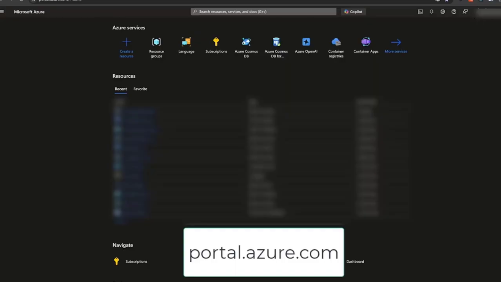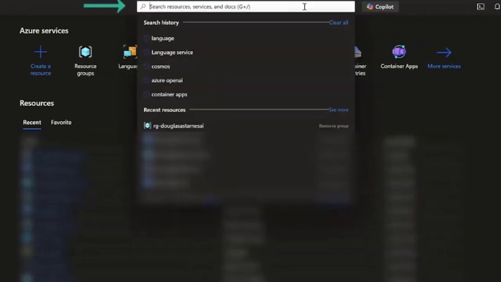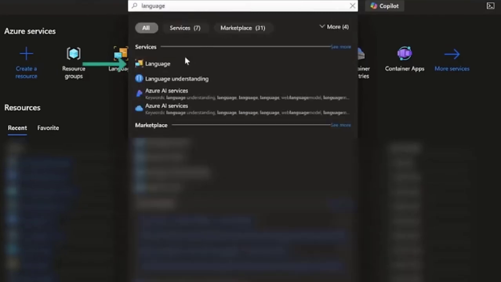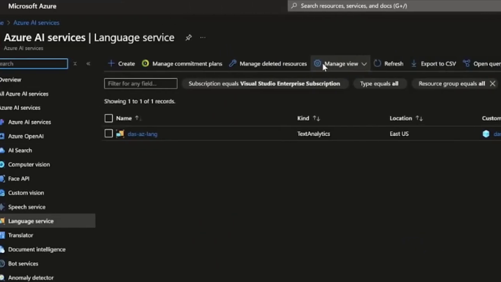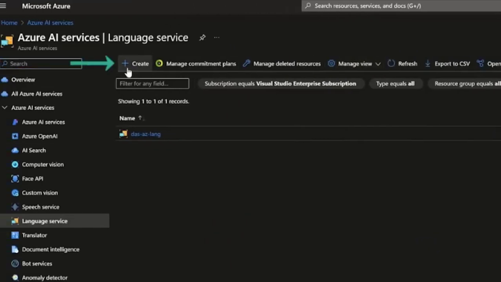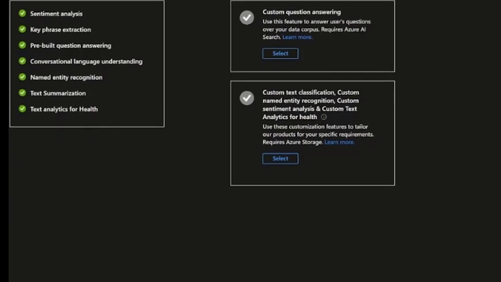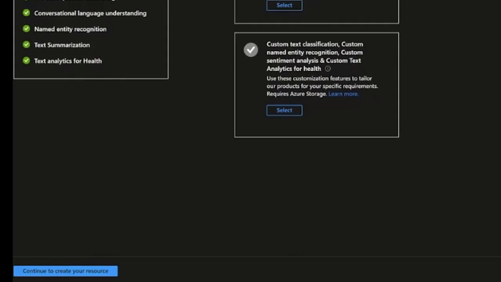So again, we are going to navigate to portal.azure.com. Make sure you're signed in. We are going to search for the language service. We will then create a new language service. We have some custom features that we can potentially implement, but we don't need those here. So we'll just go ahead and click the bottom left to continue to create our resource.